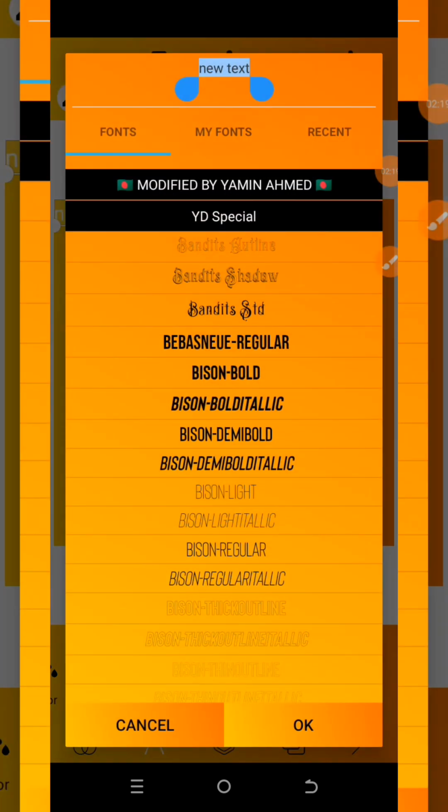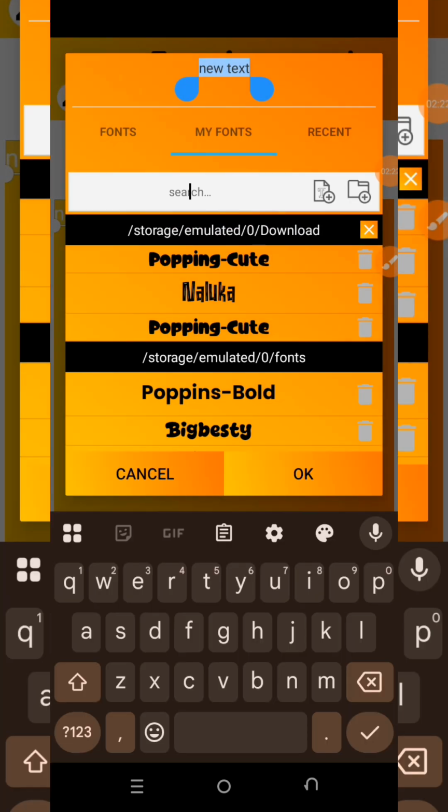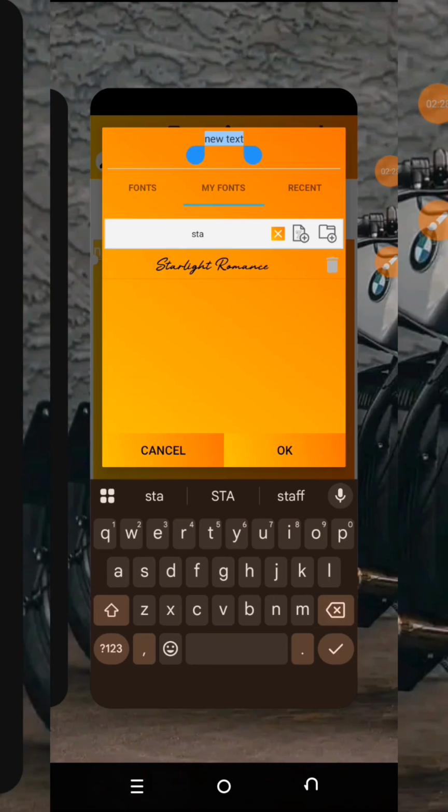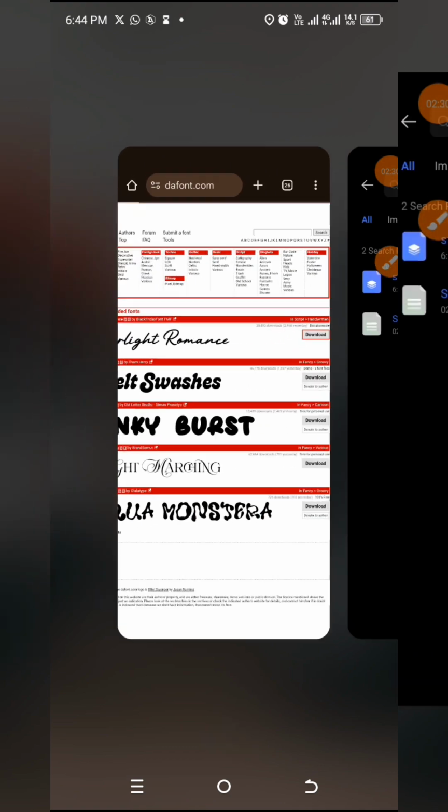Let me go to my text, and then I will go to fonts here. So I need you to actually understand the process. Let me search for Starlight so that you can confirm. Okay, I have Starlight already. So let's go for another one.